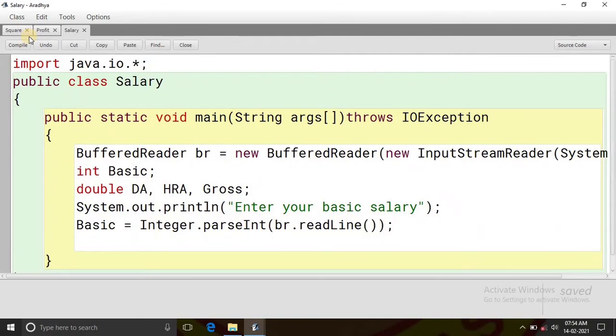Now we will apply the formula. First we have to calculate DA. DA is equal to, the condition criteria is given 30% of basic salary. In mathematics, how we calculate? 30 by 100 into basic. So here we will do 30 asterisk basic divided by 100. It will calculate and give us DA.